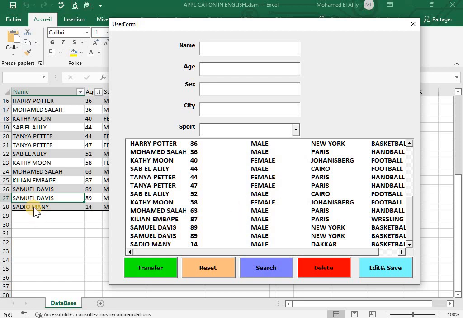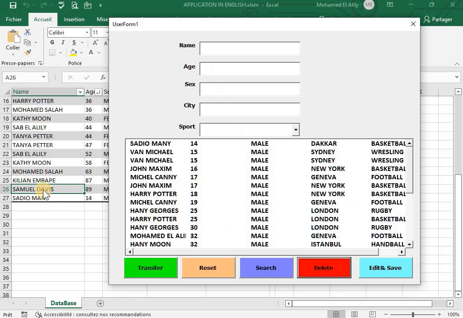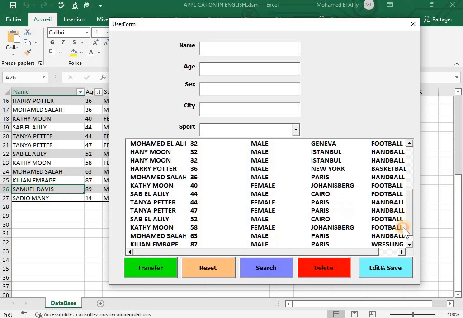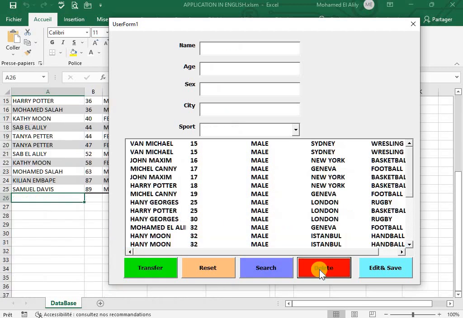So let's, for example, choose this one, the one before the last one. And let's delete it. Look, see, it deleted here in the database, and at the same time, let's see, it deleted it here too. So let's delete the last one, Sadio Mani. So here, so let's delete it. Now I see. So I deleted it.